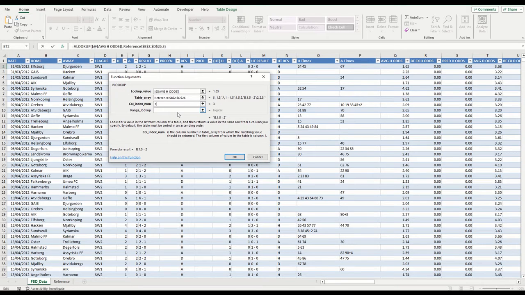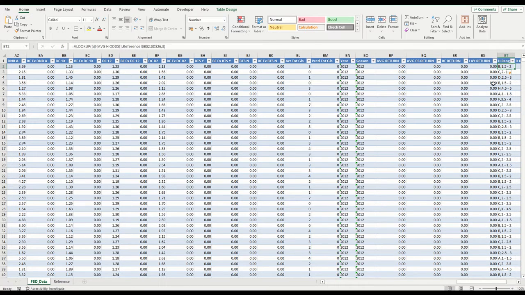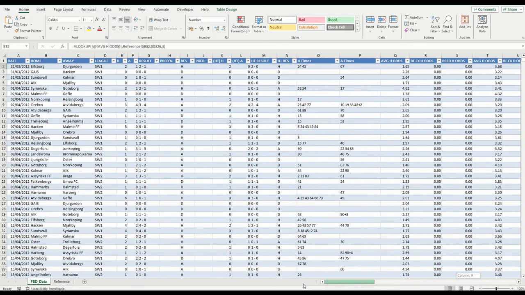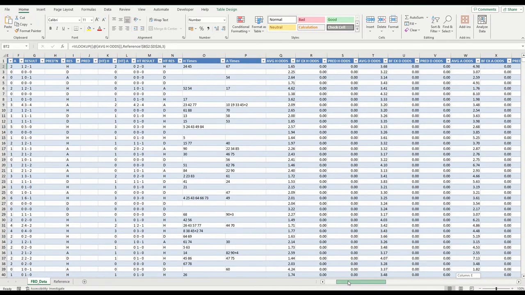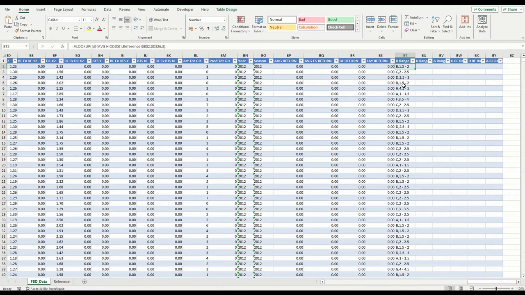And then we want index number 3, and we want to put false in here or leave it blank, because true is where it only makes an identical match. Now this is a fuzzy match, so we're saying nearest to it by leaving that as false. And you can see here it's populated now all the way down these ranges. So for this first game here, which is Elfsborg-Djurgården, the home odds were 1.65, so that is in the range 1.5 to 2.